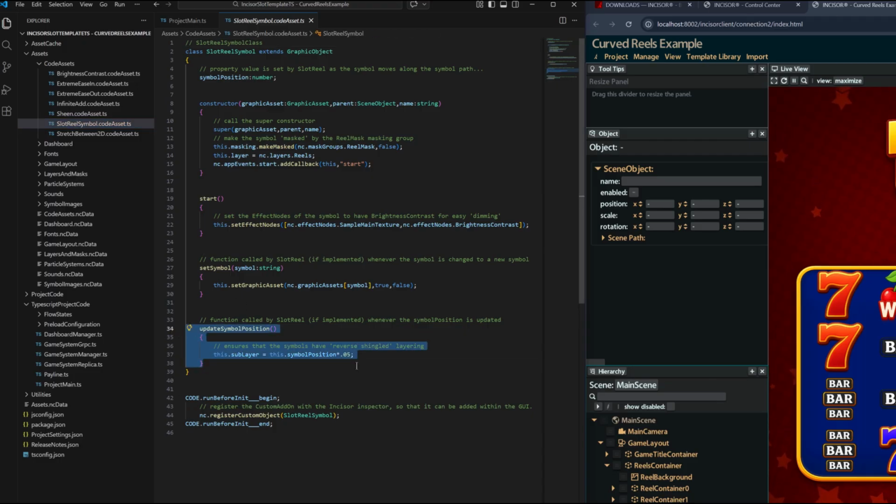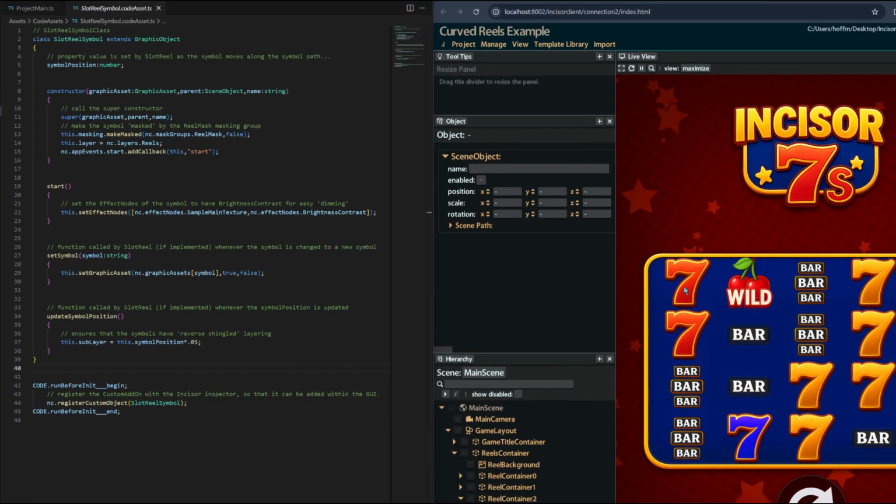When implemented in the slot reel symbol class, the update symbol position function is automatically called by the owning slot reel class every time it updates the symbol position value of each slot reel symbol. This function can then be used to interpret the new symbol position value, which operates in a range where the first visible symbol's value is 0, the second is 1, the third is 2, etc.